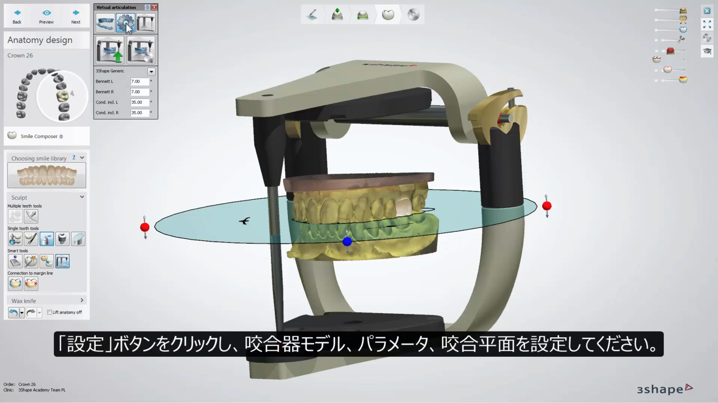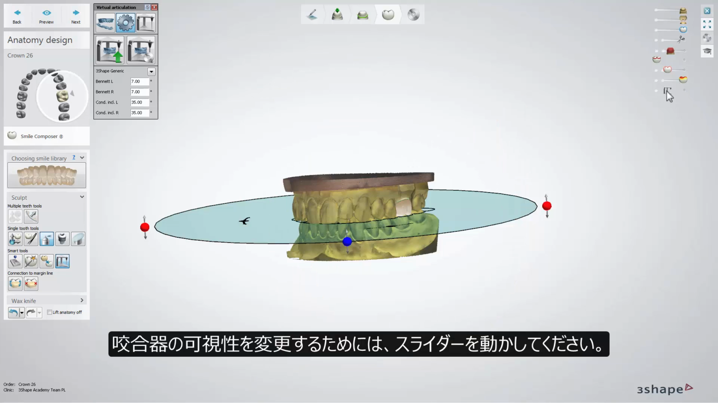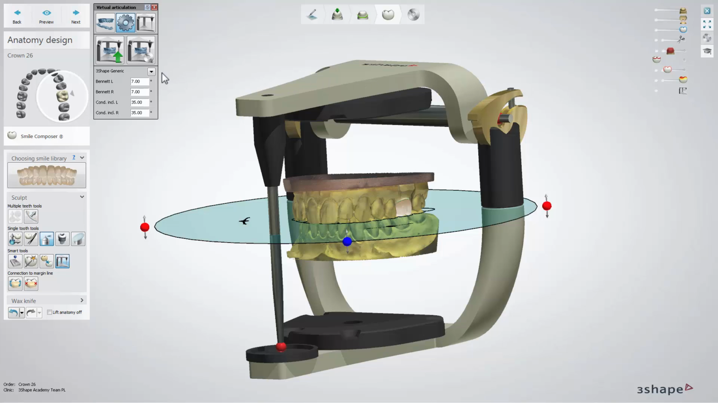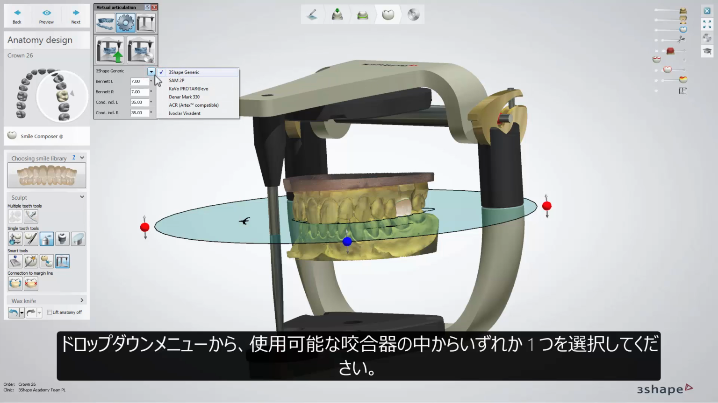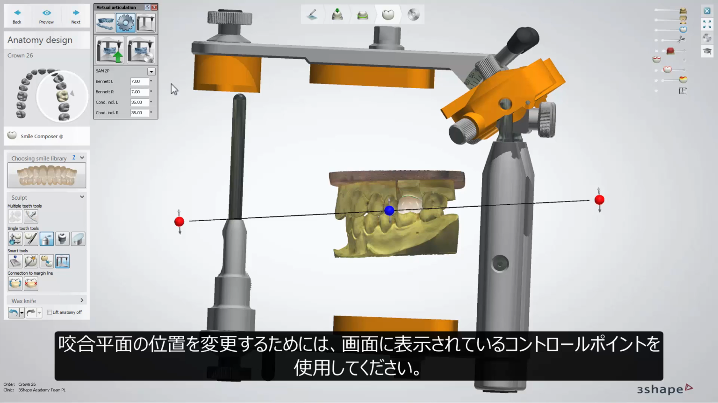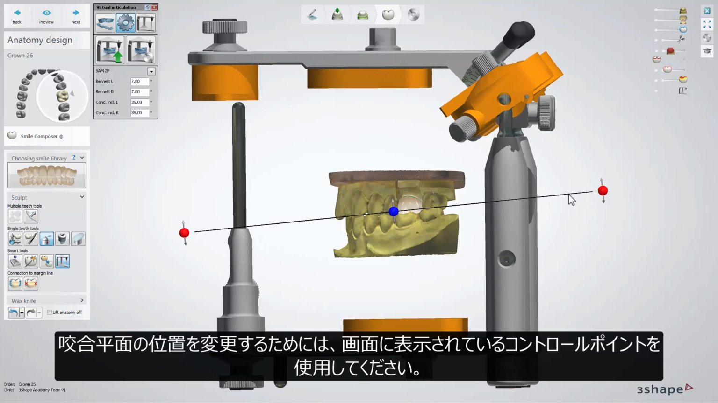Click the Setup button to set the articulator model, parameters, and occlusal plane. Visibility of the articulator can be switched off and on by means of a slider. Select one of the 6 supported articulators from the drop-down menu. The position of the occlusal plane can be adjusted with the help of the indicated control points.